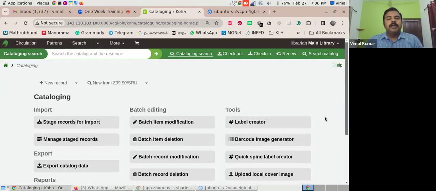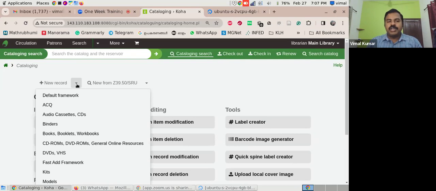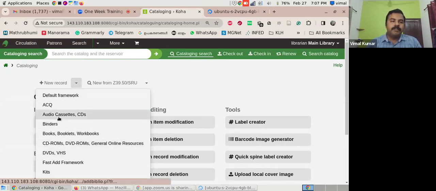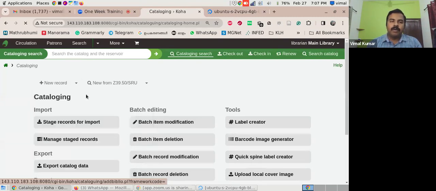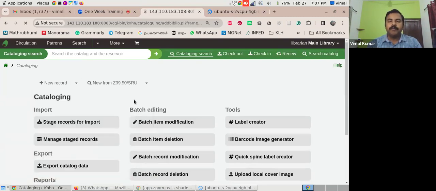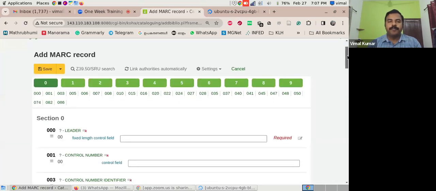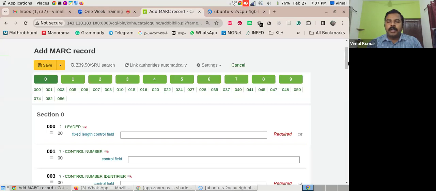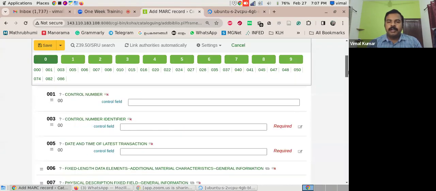First, I am going to introduce you to how this data entry sheet looks. If we click on this down arrow, we can see various data entry sheets. See here, default framework. We can open the default framework. I will give you an overview of how this data entry sheet looks. Click on default framework. See here, the data entry sheet. This is a lengthy sheet.